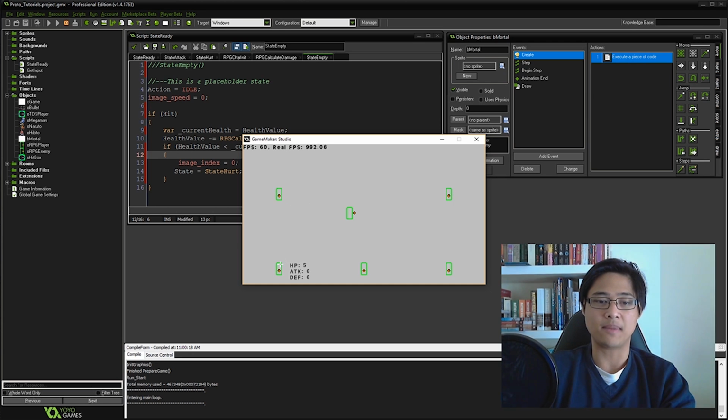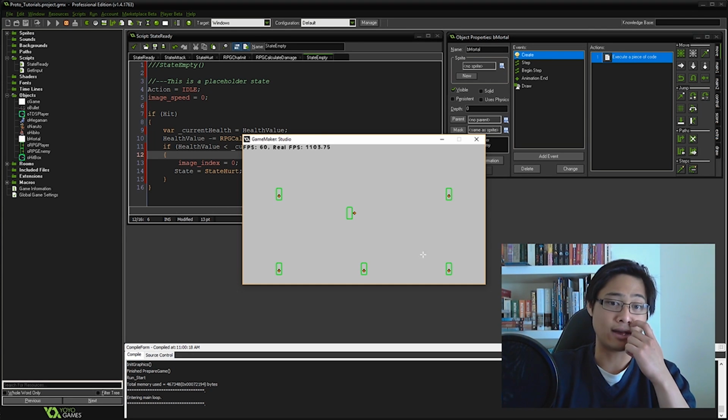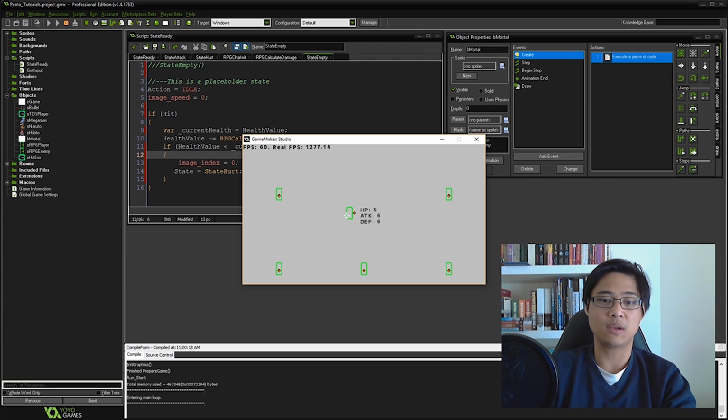And if I hover my mouse over that, then it's just going to tell us what stats they have. So the player stats are HP 5, attack 6, defense 6. Simple. Down here, we're going to go down to this guy. His attack is 6, defense is 6, HP 5. Now, if our attack is 6 and their defense is 6, nothing should happen.